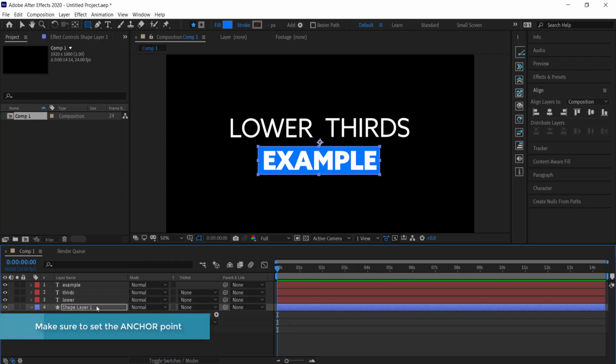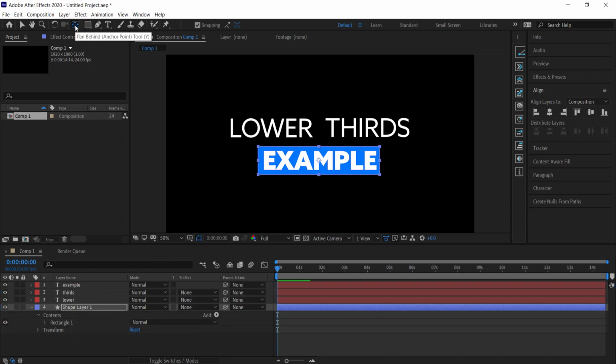Now the next thing that you need to do is make sure that you come over here while on that shape layer, and then just hold Control and double click to move the anchor point to the middle. And this will be very important for a later step.